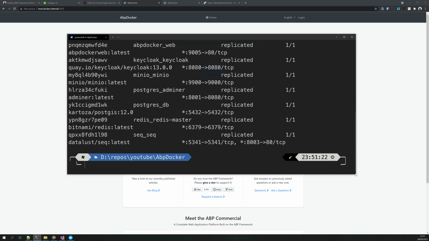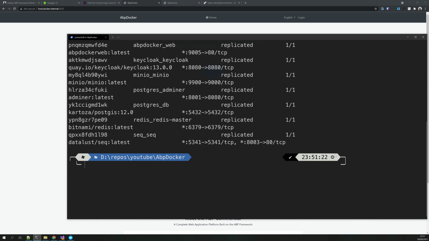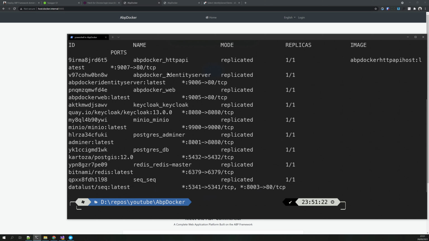And you can see here the replication: one service is for Docker HTTP API, one service is for identity server, and one service is for web. So we can actually change the number of replicas you want, and you can add another machine to the Docker Swarm mode, and keep adding any number of machines and replicas and scale as much as you want.